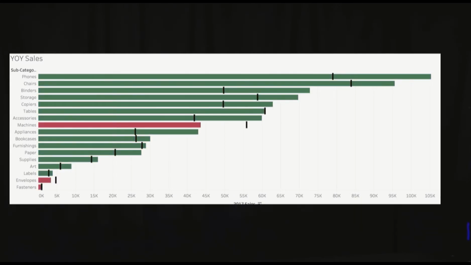And when we add an additional layer of color, where we see which bars are exceeding last year's sales, which bars are not, we give the user many different choices of comparison they can make. They can compare each bar against its performance against last year. They can compare each bar against all the other bars for the ranking.